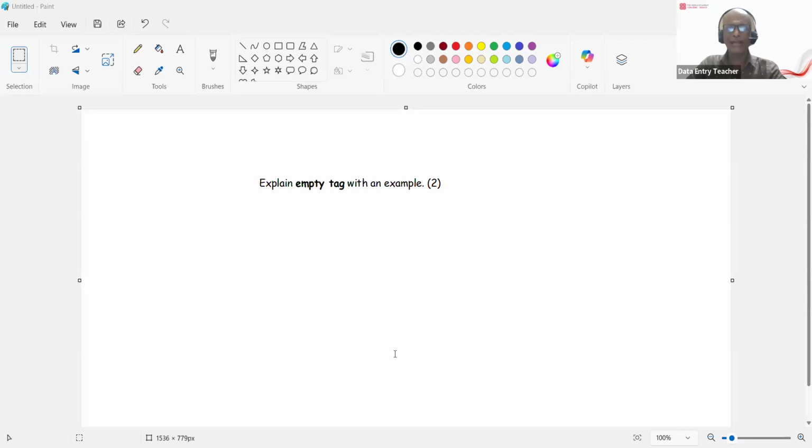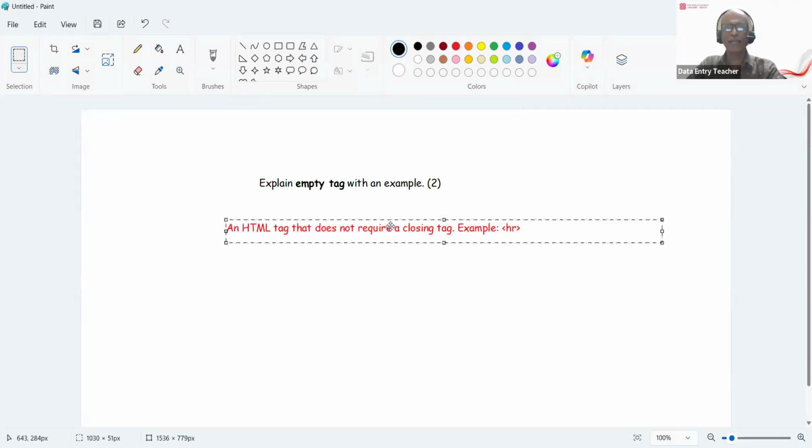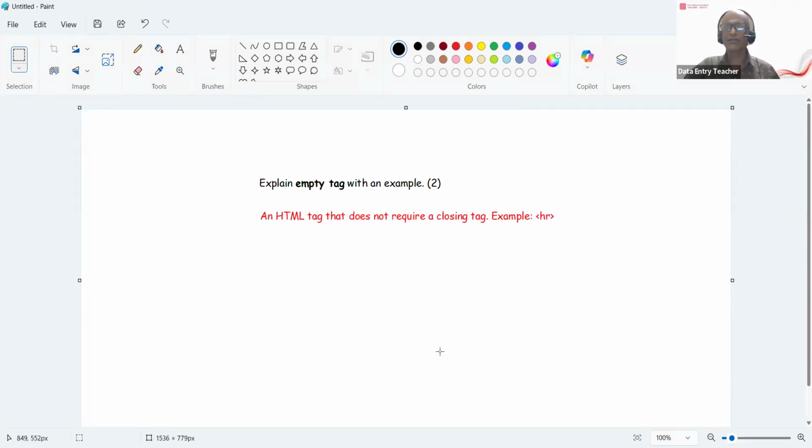So empty tag. What is an empty tag? It is a tag which will have an open tag but will not have a closing tag. For example, HR. HR doesn't have a closing tag. A tag that doesn't require a closing tag is called an empty tag. So the example is HR. It does not have the closing tag. Okay, I have given an example. You can take a note of it.